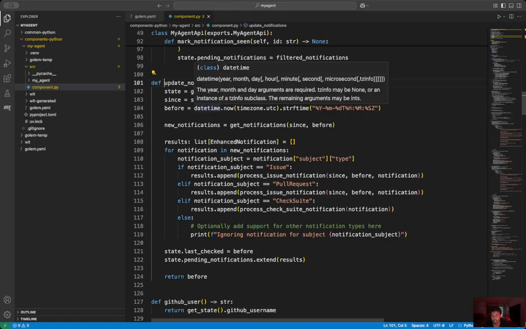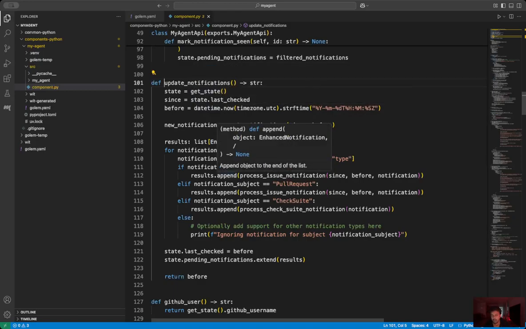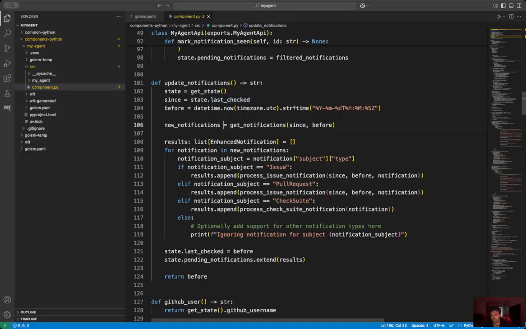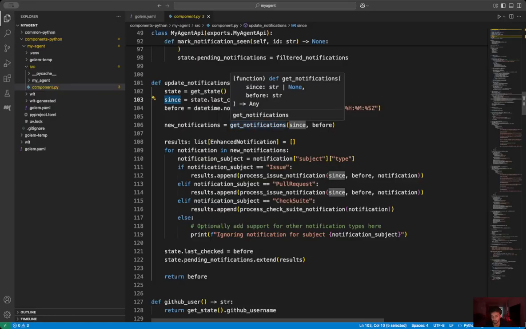And that's reliable because you're writing this and deploying this into the Golem ecosystem. So you don't need to really worry about the reliability of that state, and hence you can completely skip things like a database. On day one itself, you get a very reliable state for your AI app. Since is the last checked time, so when the application last sent notifications to the GitHub API, and before is the current time, and now we need to get the notifications only for that time period, which is from since to now.